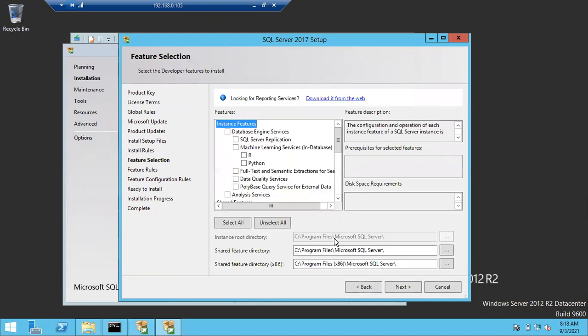Now, can anyone tell me what feature I have to choose here? At least one feature I need. These are the SQL Server features: Database Engine Services, Database Mail, SQL Server Replication. Very good. Okay. So Full-Text filter, Data Quality Services. Okay, that is different. Okay, that's fine. Okay, thank you for that.